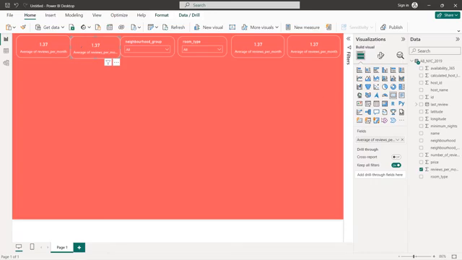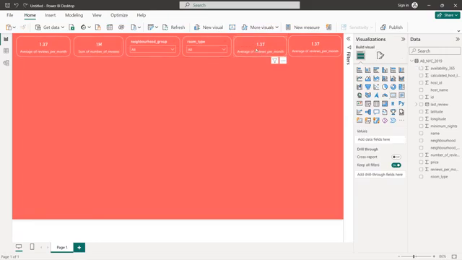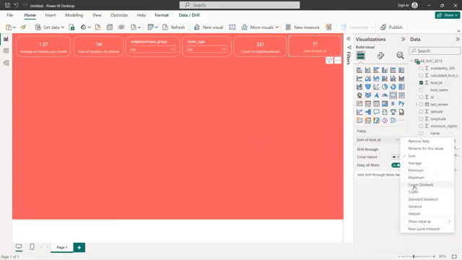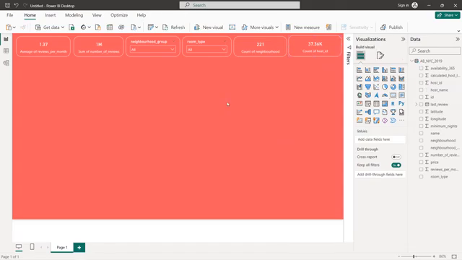This will be total reviews. Here we have number of reviews as the sum. Next we have the number of neighborhoods, so change this one as count distinct. And the last one is total hosts. So we select host ID as count distinct. Like that we have our filters and we have our cards.